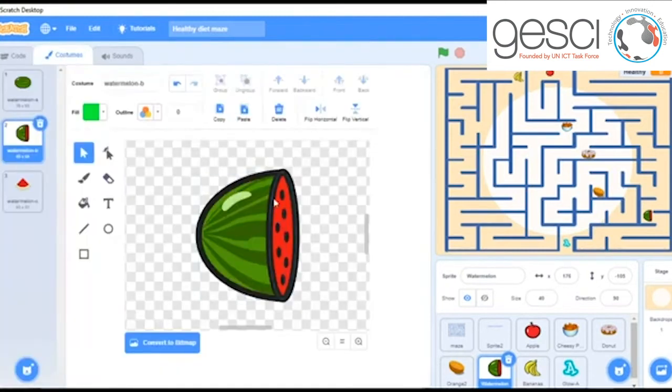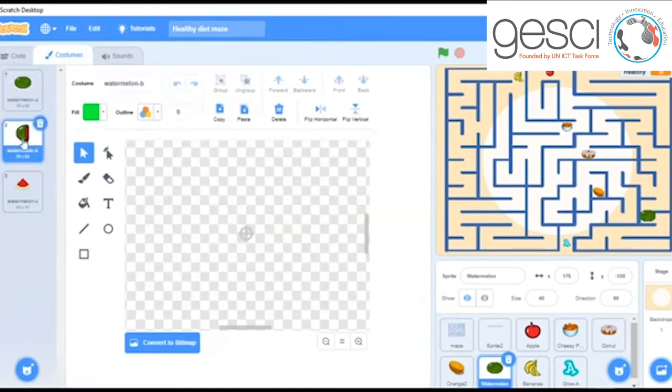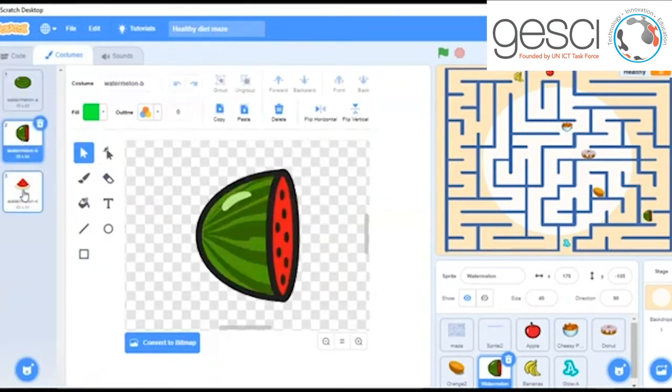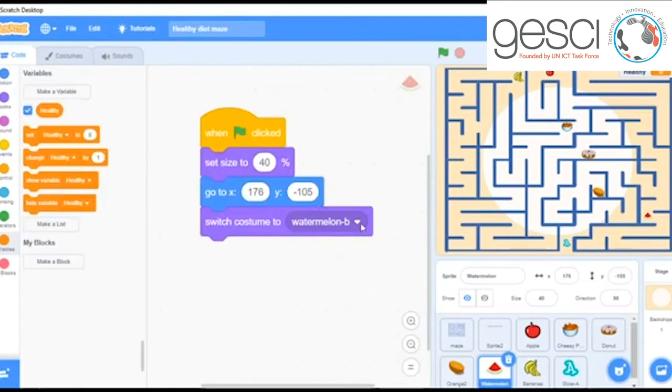Since, as you can see here, the melon has different costumes. So we have the whole melon. Then we have half a melon. And we also have a piece of a melon. So we choose one that we would want to have. So in our case, we are using the half. We can also decide to use, yesterday we were using the piece of a melon so that it looks more beautiful.